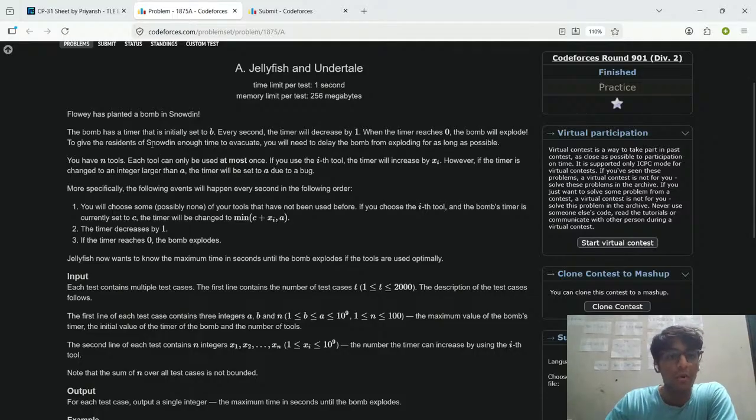So he has planted a bomb in Snowden. The bomb has a timer, initially set to some value. Every second the timer will decrease by one. When the timer reaches zero, the bomb will explode. To give the residents of Snowden enough time to evacuate, we need to delay the bomb from exploding for as long as possible. You have 10 tools. Each tool can only be used at most once. If you use the i-th tool, the timer will increase by x of i.